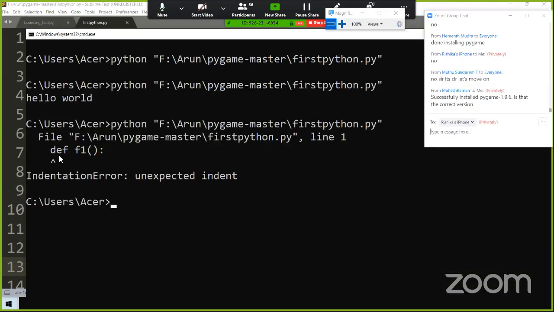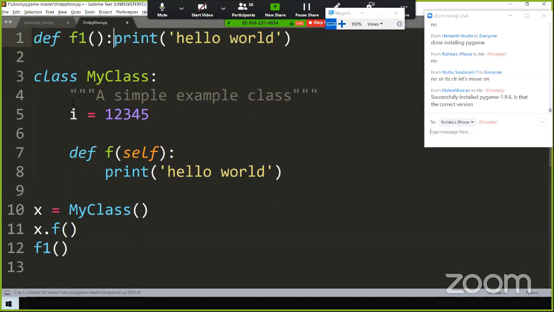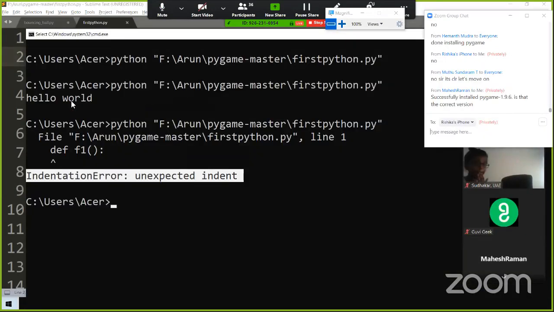What is this? Indentation error. This is one of the common basic errors. See here, I have given an extra space here. Because of that, it is giving an error. It should be like this. There should not be any space before it. Don't decorate yourself, Python will do it on its own. So I'm going to run it.